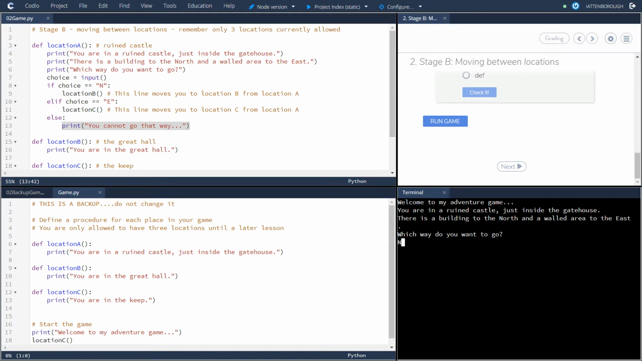So it's a capital N. It won't work with a lowercase n at the moment. Let's try a lowercase n and capital N bottom right. Press enter. You're in a Great Hall, and that's all that's going to happen at the moment.